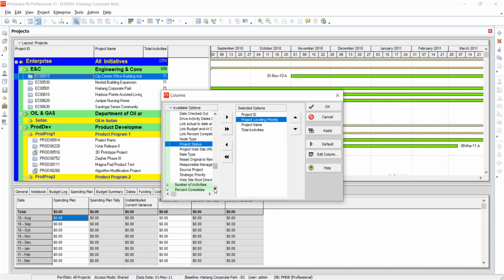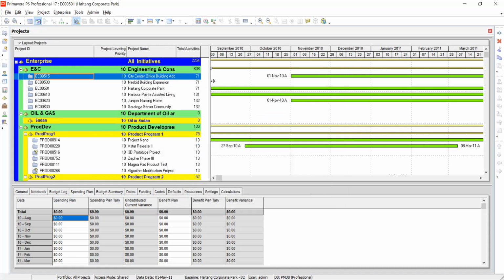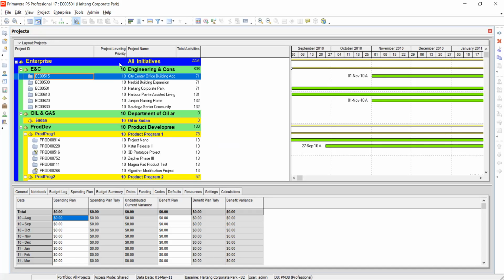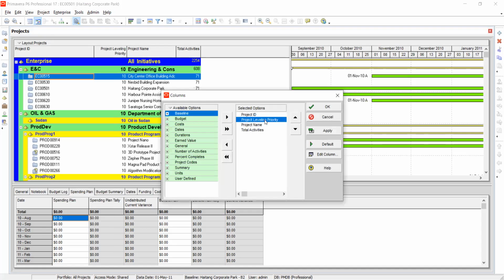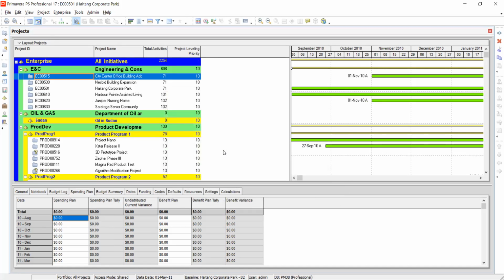Click apply and say okay. Let's see. Yeah, okay, it is here. Let me first go back so that I put it at the end. Columns, customize, this, I move it down. Yeah, so you're seeing it, project leveling priority.